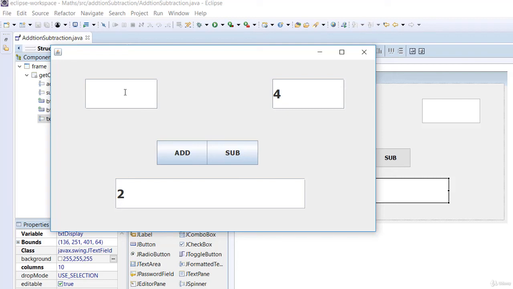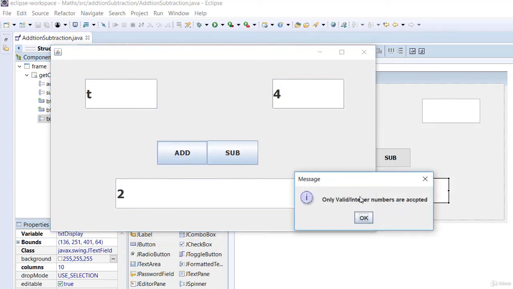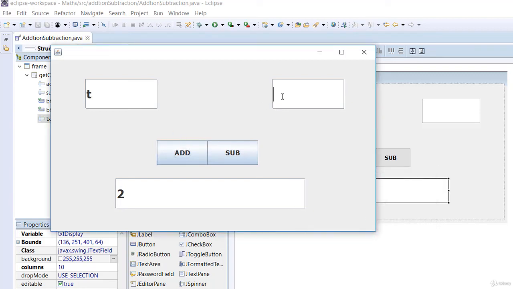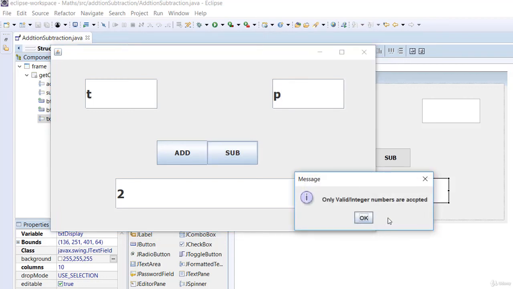Okay, let's go ahead and put t. This is not an integer, and it's not even a numeric value. So go ahead and click on add. You see that? It populates something for the user. Only valid or integer numbers are accepted. Okay, let's go over here and do it again. P and sub, only valid or integer numbers are accepted. Alright, so you can see that this is working very fine, and it is very okay.